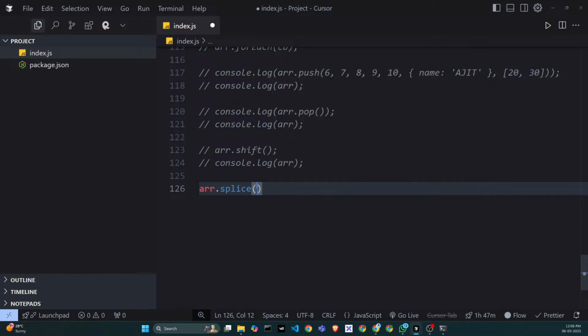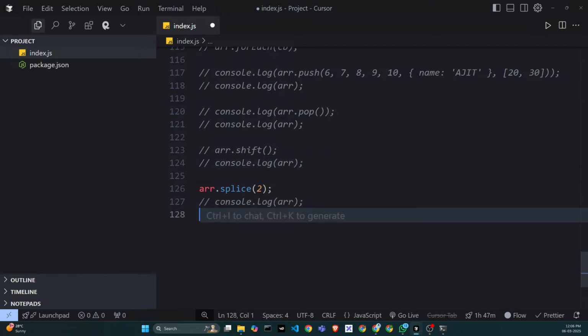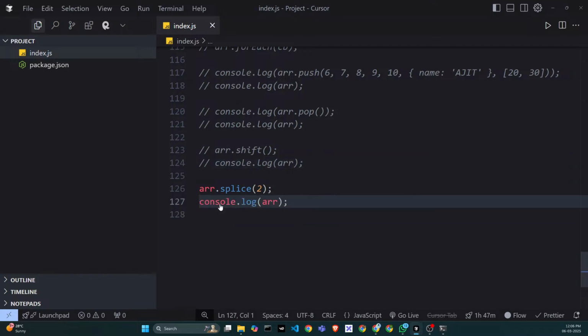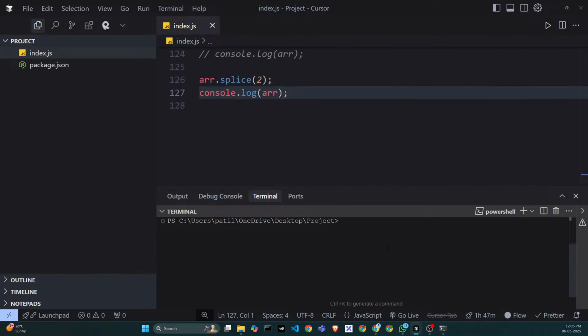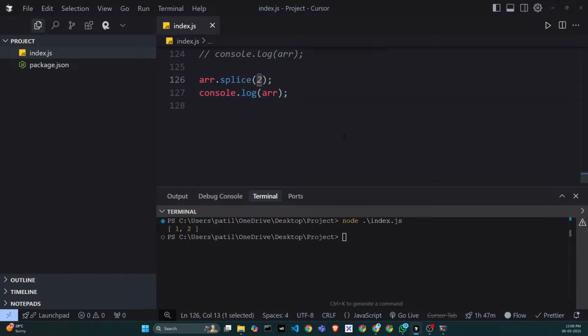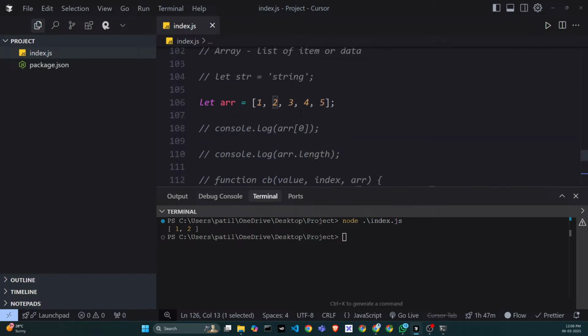Let's say if we pass two and we log, in the array we have 1 2 3 4 5. This is splice. So from the second index onwards it has removed all the elements. So zeroth index, first index, and this is the second index. It removed 3, 4 and 5.